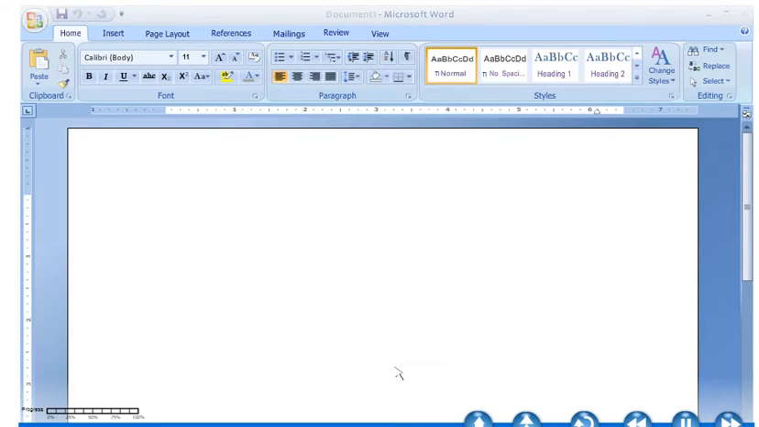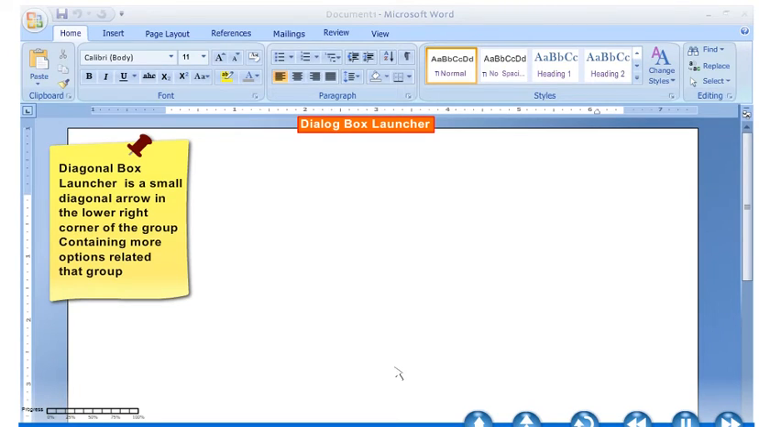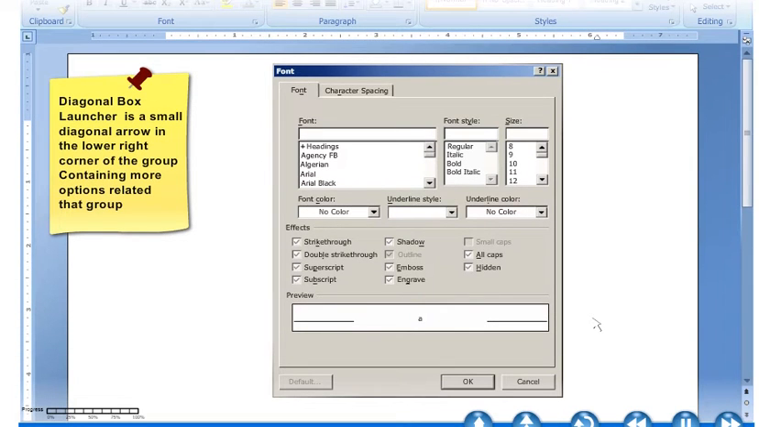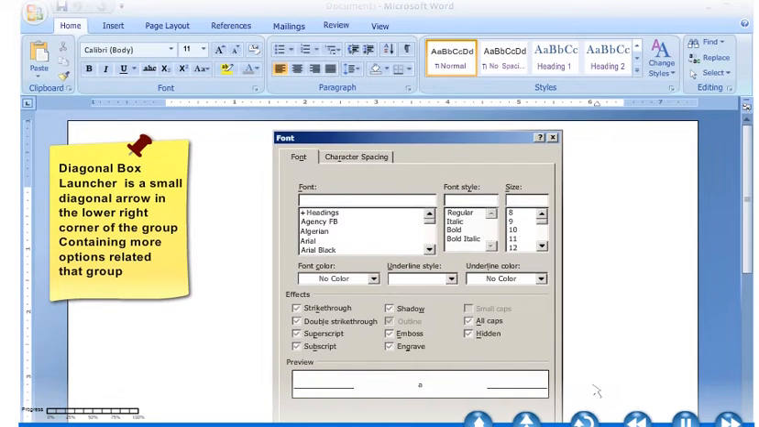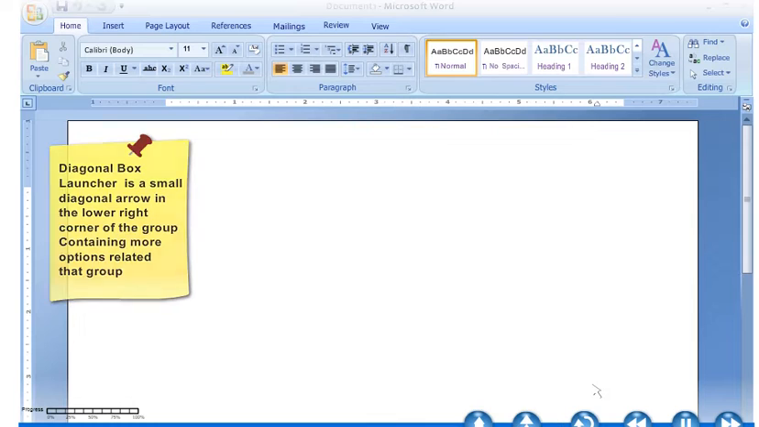At first glance, you may not see a certain command from a previous version of Word. Fret not. Some groups have a small diagonal arrow in the lower right corner. The arrow is called a dialog box launcher. If you click it, you'll see more options related to that group. Those options will often appear in the form of a dialog box that you may recognize from a previous version of Word. Or they may appear in a familiar-looking task pane.